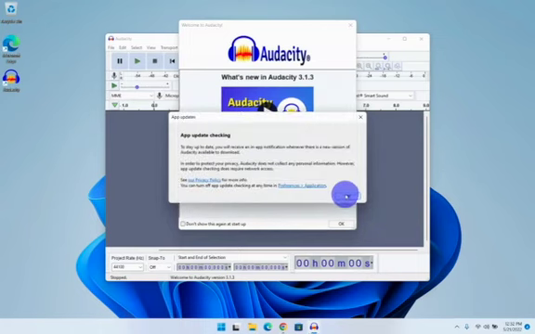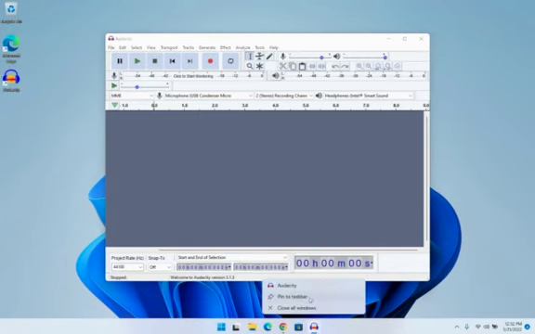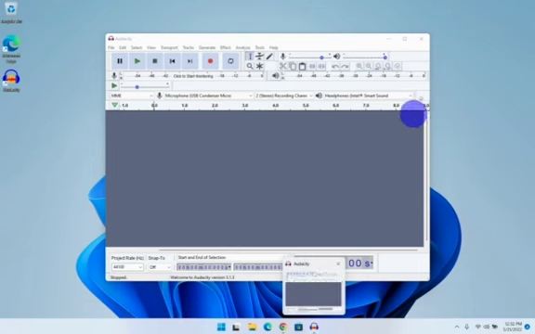And here it is. This is Audacity. As you can see, it created a desktop icon for us. And finally, if you wanted to pin it here, just right click and click pin to taskbar, and it will always be there for you.